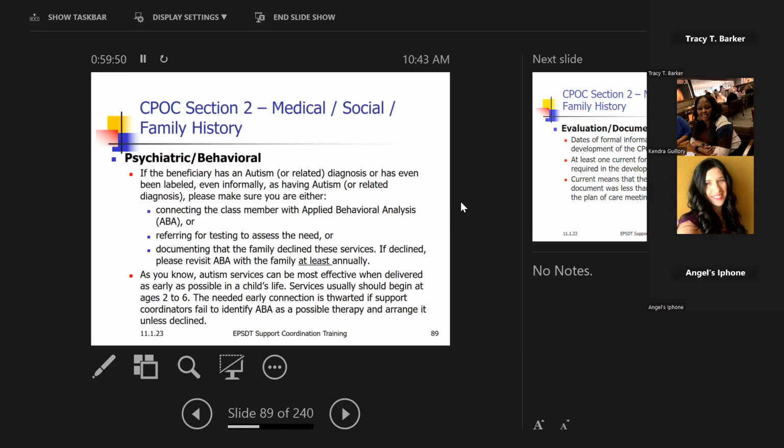As you know, autism services can be most effective when delivered as early as possible in a child's life. Services usually should begin at ages 2 to 6. The needed early connection is thwarted if support coordinators fail to identify ABA as a possible therapy and arrange it unless declined.